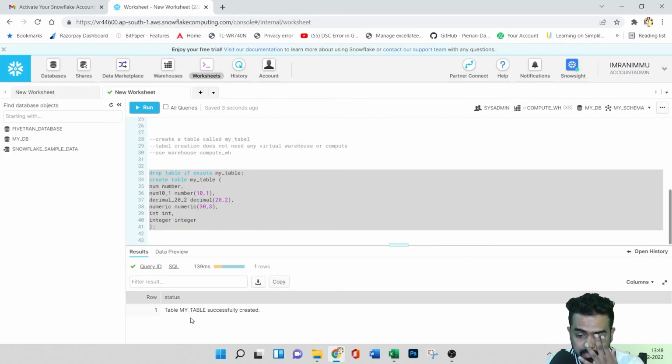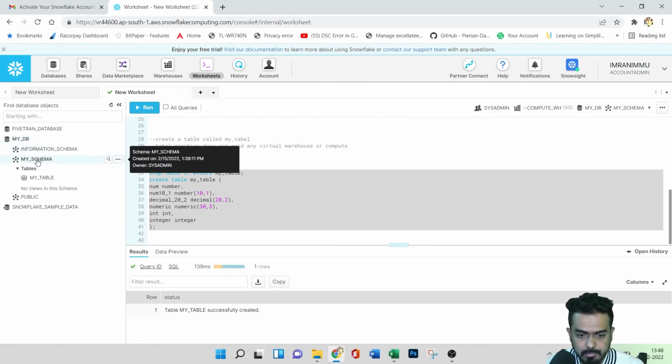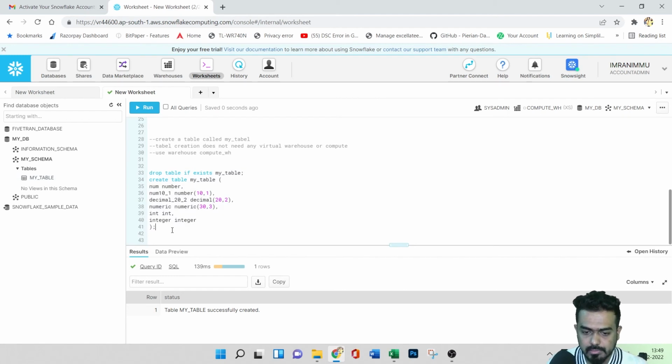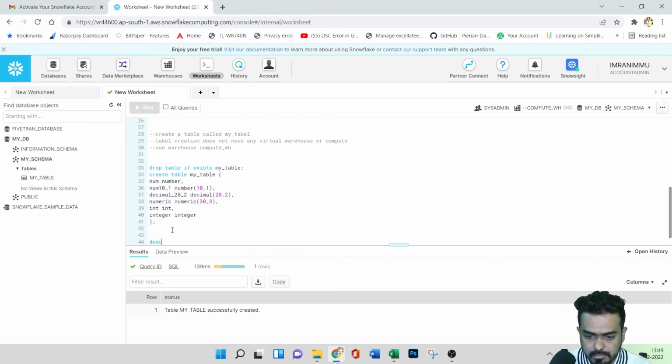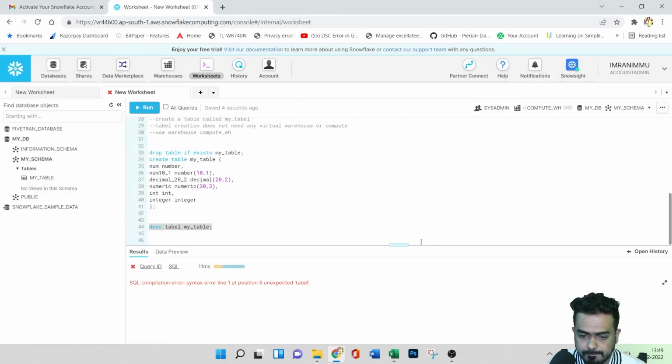Yeah, so you can see my table successfully executed. If I go to the database under my schema, we have this table called my table. So this is how we create a table. Even if I want to describe the table, I can just write describe table my table. So this is how we can do it.